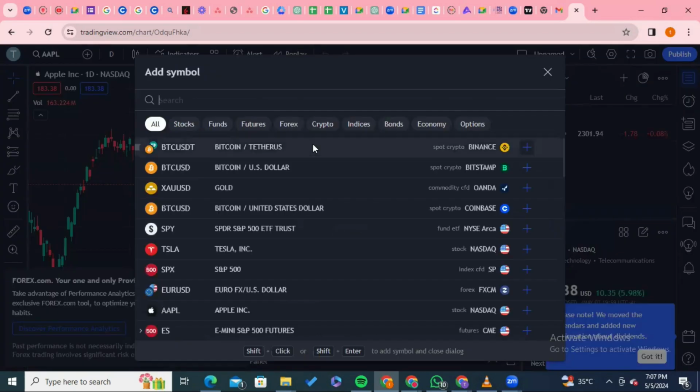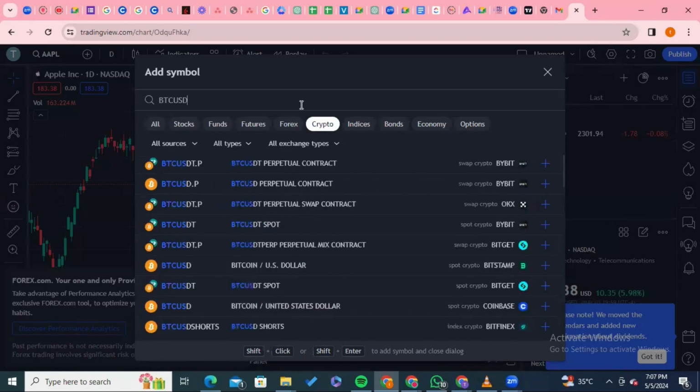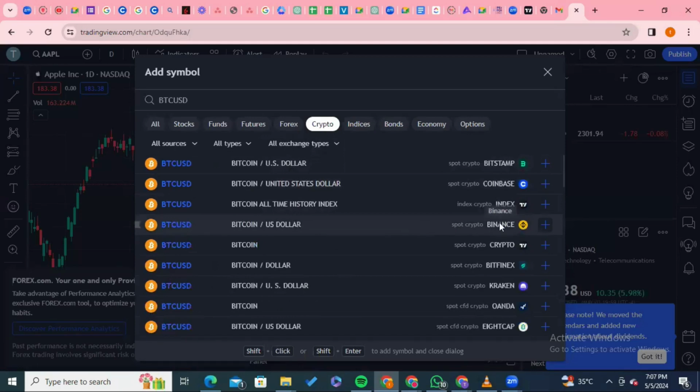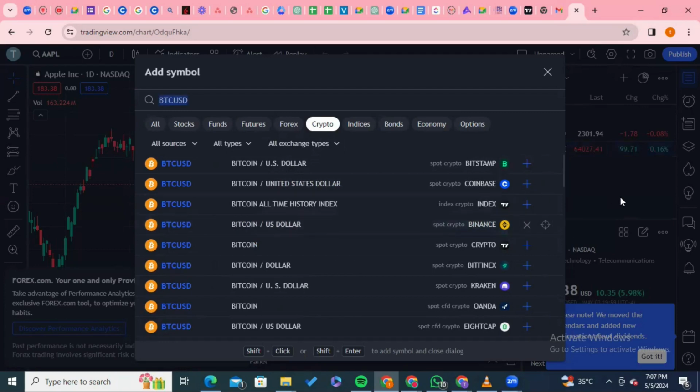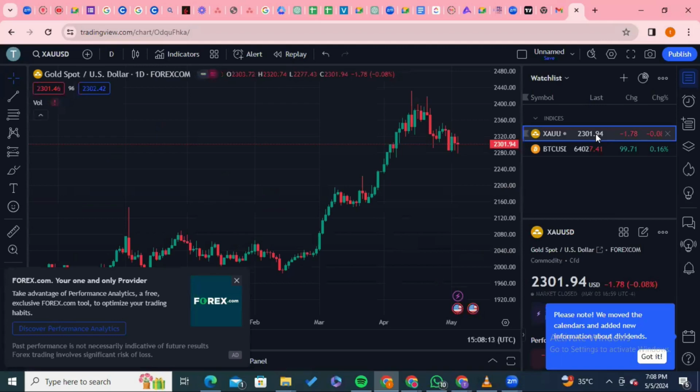Let's choose another one. Let's go to crypto and choose ETH USD. And let's choose Binance because Binance is very popular. Choose Binance, and there you are. It's right here. So if you want the chart of that particular pair to appear here, you click on it. Just click on it, and there you go. There you have your charts. Then you're good to go.